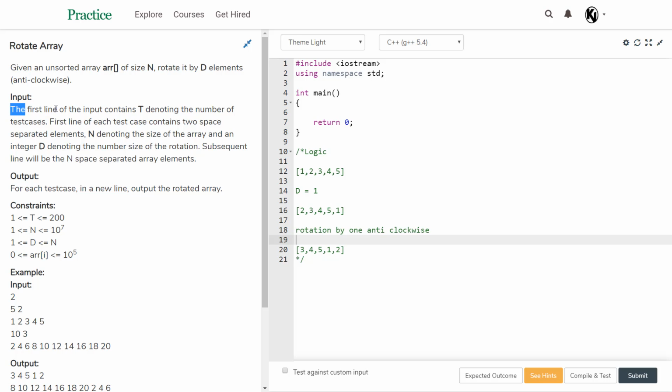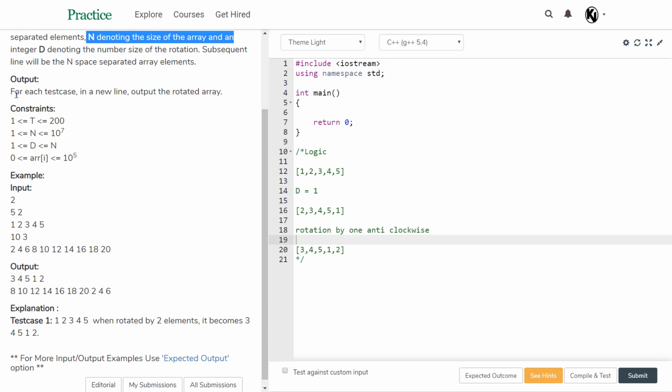There's the description of the input given. The first line will contain t, denoting the number of test cases. The first line of each test case contains two space separated elements, n denoting the size of the array and d denoting the size of the rotation. So it's not much of a big deal. First they will give the number of test cases, then the next t lines will contain n, d and so on. I'll show you in just a bit. Don't worry. For the output, they are just expecting the rotated array.